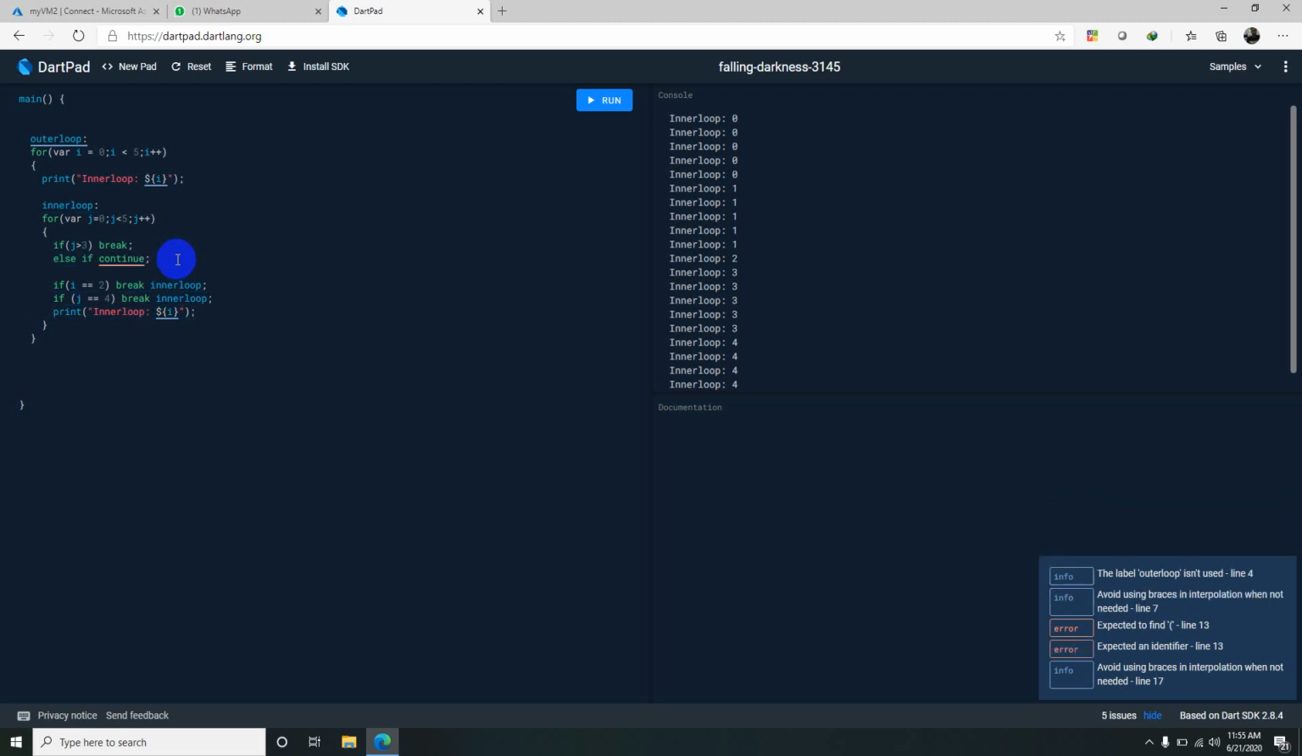Similarly, the switch case is also most similar to your C language. You can just go to that.